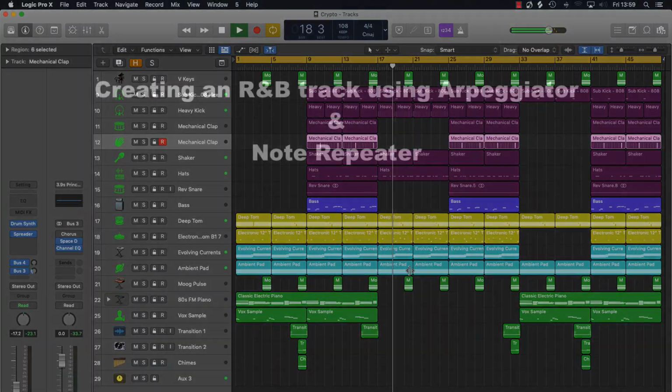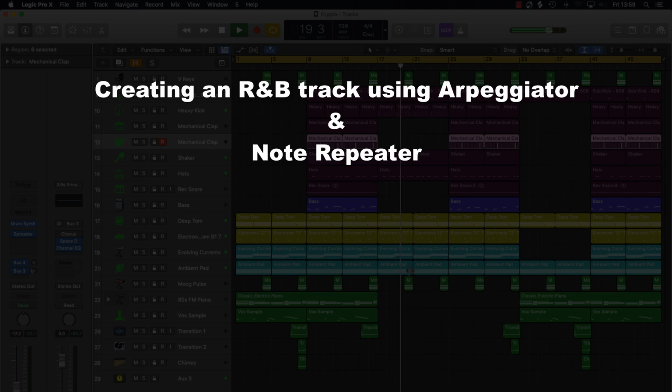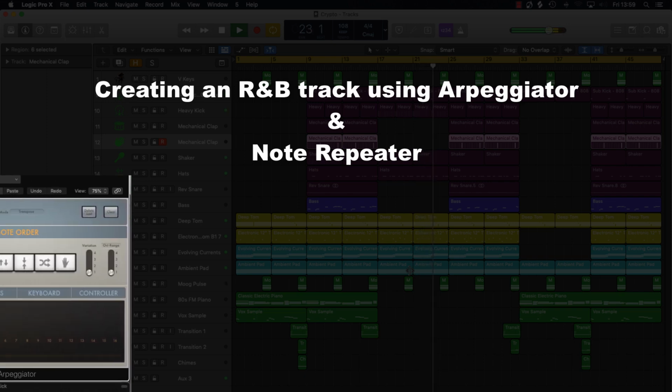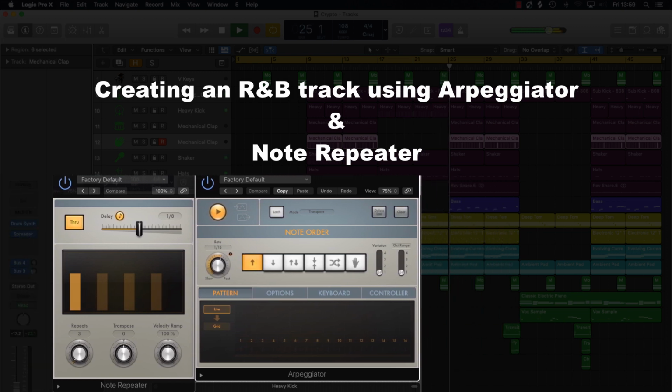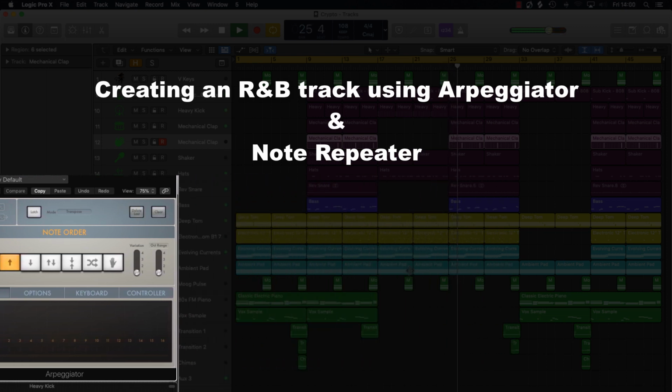Now in today's video, I'm going to demonstrate how we can create this R&B beat playing in the background using some of the tools in Logic that are often overlooked, such as the Note Repeater and the Arpeggiator, along with some of the effects and software instruments that are often left on the shelf.